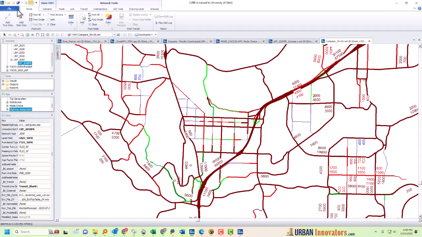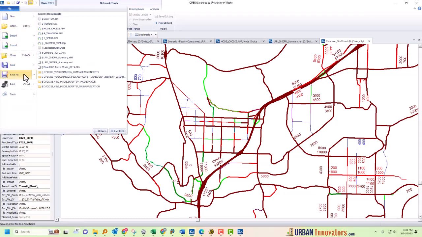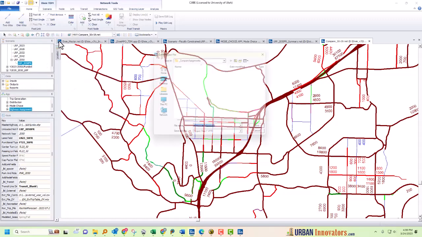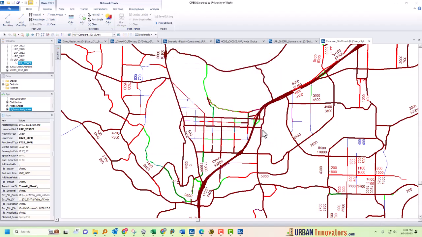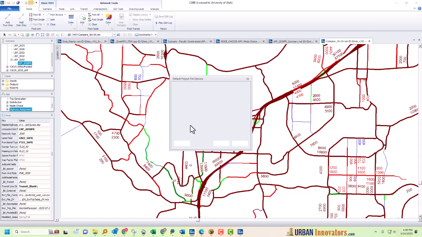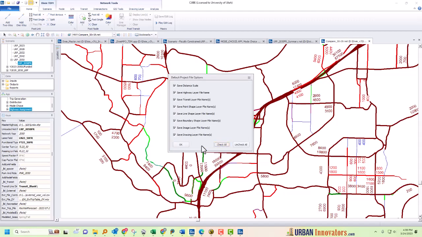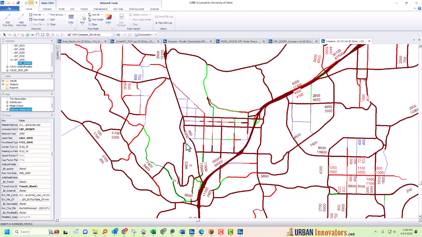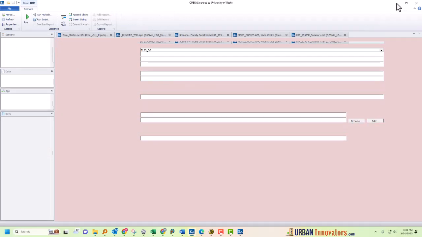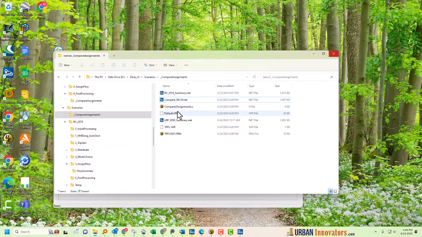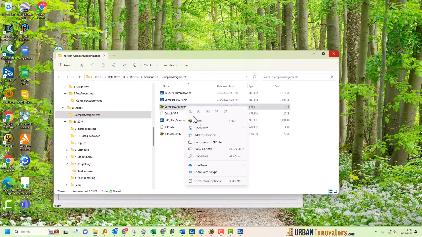Actually, before I close the network, I'm going to save it. So File, Save Project As, and it's going to be default VPR, yes, and OK to overwrite. And because I just did true shape networks, it's going to come up and say, do you want to save this stuff? I'll say yes. And let me try it now. So I'm going out to here, right click, run.